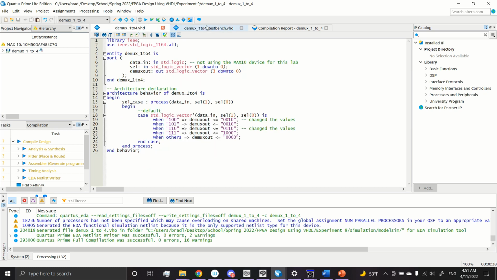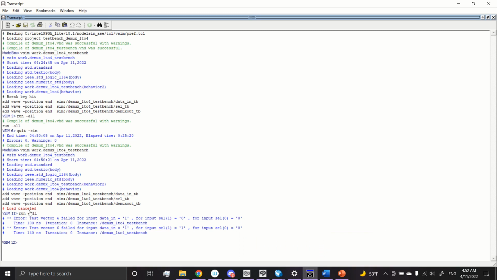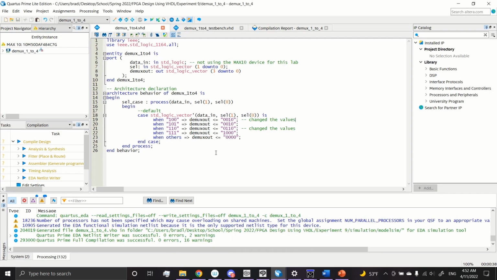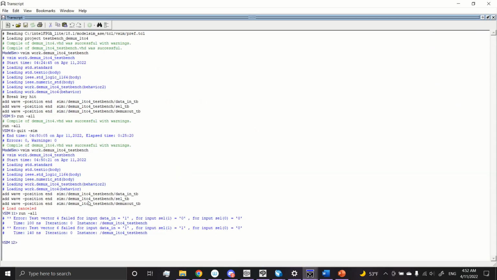I'll be sure to put a comment there later so it lines up. As you can see here in the transcript, this is no longer equal to 1000, this is no longer equal to 0001, and this is no longer equal to 0100. Instead, in my code we have 0010 and 0110 here. It throws the errors at me. And this concludes Lab 9's video.